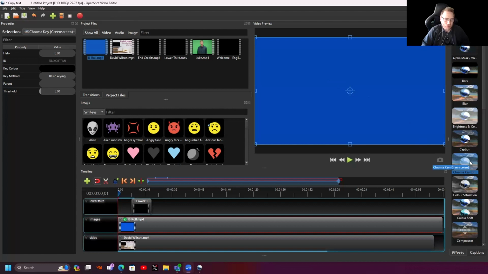So once you've found the chroma key, like I said, you click on it, drag it, and drop it on top of the B-roll. Then you'll notice once you drop it, a little C will show up in the corner. If you double click on that C, the properties will show up here on the left-hand side.